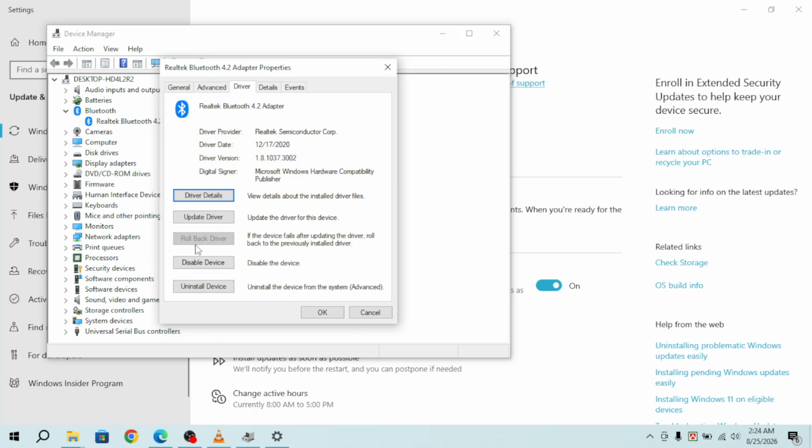And that's how to update a Bluetooth driver in Device Manager. Start with the automatic search, check Windows Update, and use your manufacturer's official driver when needed. Test your Bluetooth connection after updating to make sure everything is working.